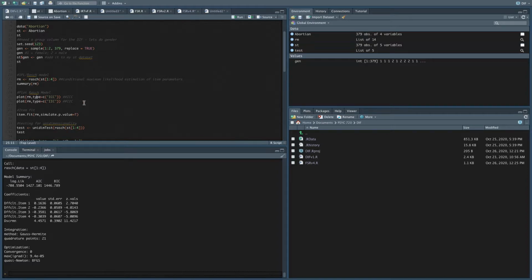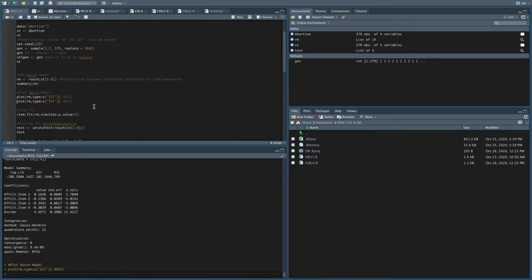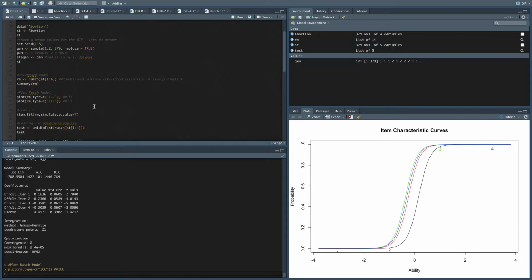Yeah, so we can plot that to look at it visually. All right, so what you can see here from the item characteristic curves is that this black item 1, as we saw earlier, is the most difficult because it's further to the right. You have to have a greater ability on this latent variable, on this latent trait.